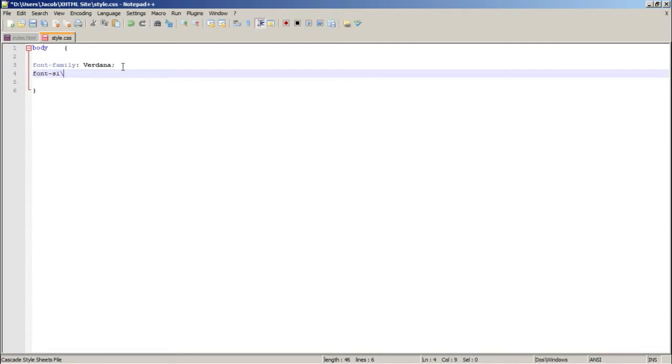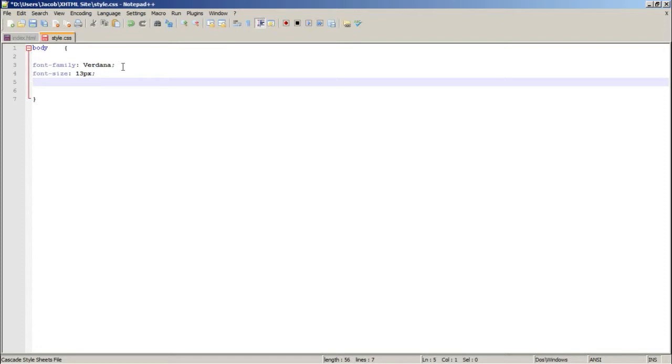So we're going to do font size, and that's going to be 30px. Now px stands for pixels, so that's going to be the same size as 13 in a Word document, I would expect. I can't say I'm so sure about that.